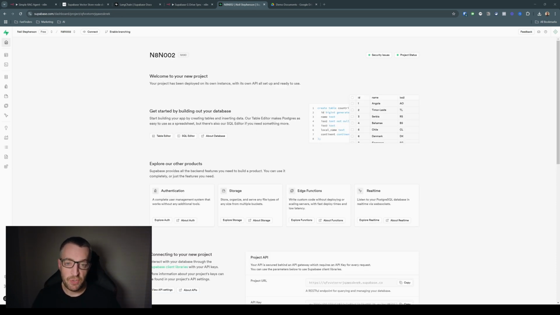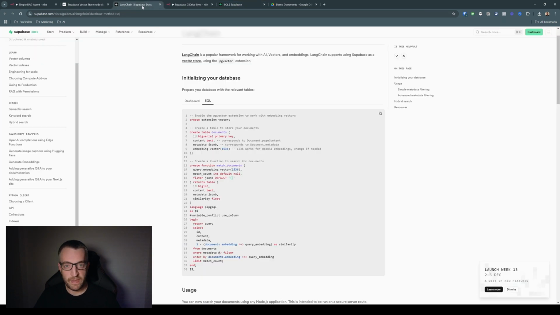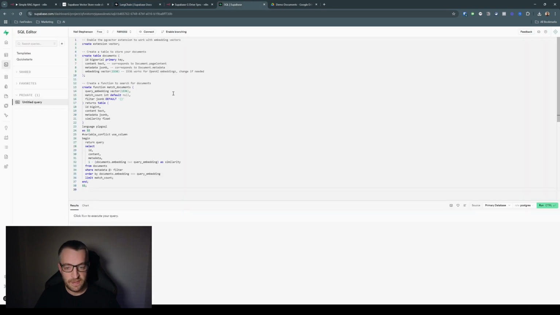Okay, so I've just created a new project called N8N002 because I'd already done the database initialization step previously, and there were some issues with the code that I don't fully understand, so I thought it'd be easier to just set up a new project. And that's what you'll have to do anyway if you're doing this from scratch, so it'll make it a bit easier to follow along. So let's try SQL editor again, and we'll go back to here, copy this code, paste that in, and let's try running this.